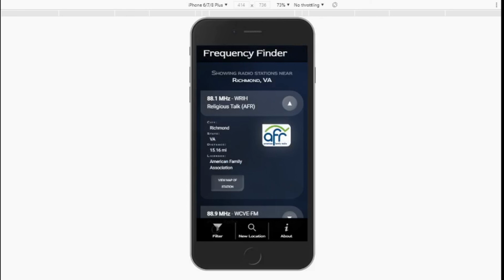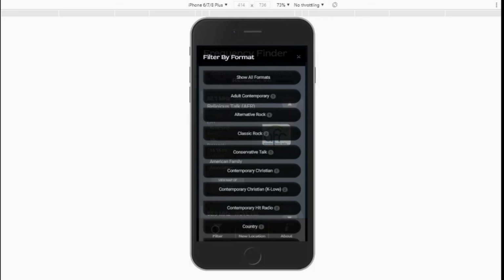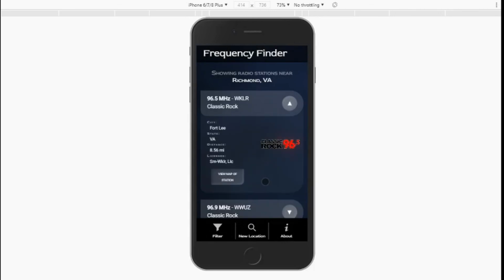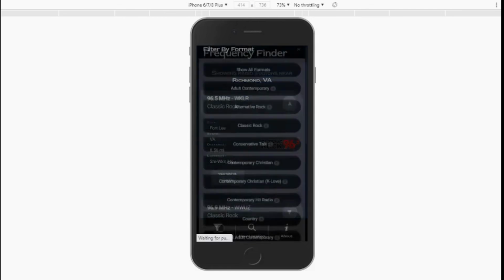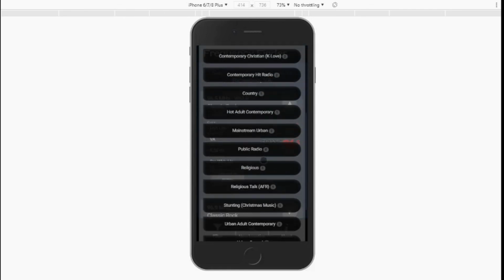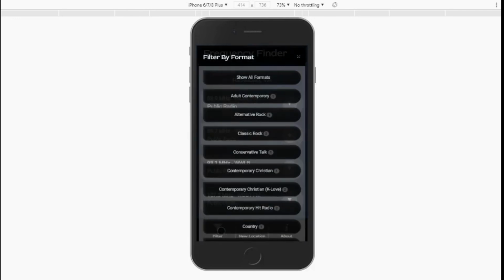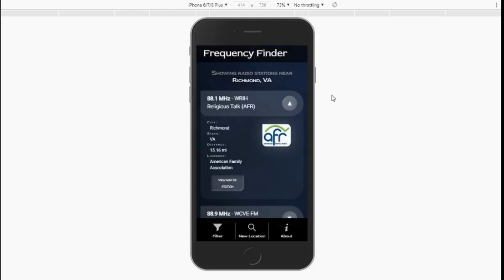There's also a filter feature. So let's say you are looking for a specific kind of station like classic rock. You can just click classic rock and it'll give you the stations that fall into that category. Or if you would like, say, public radio, and there you have it. So each of these buttons shows the type of station as well as the number of stations within range. And you can also just turn them all back on.